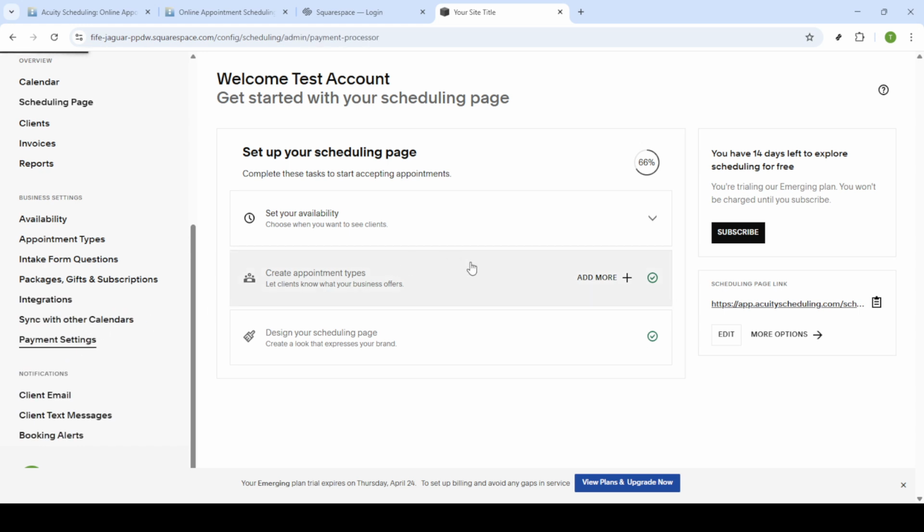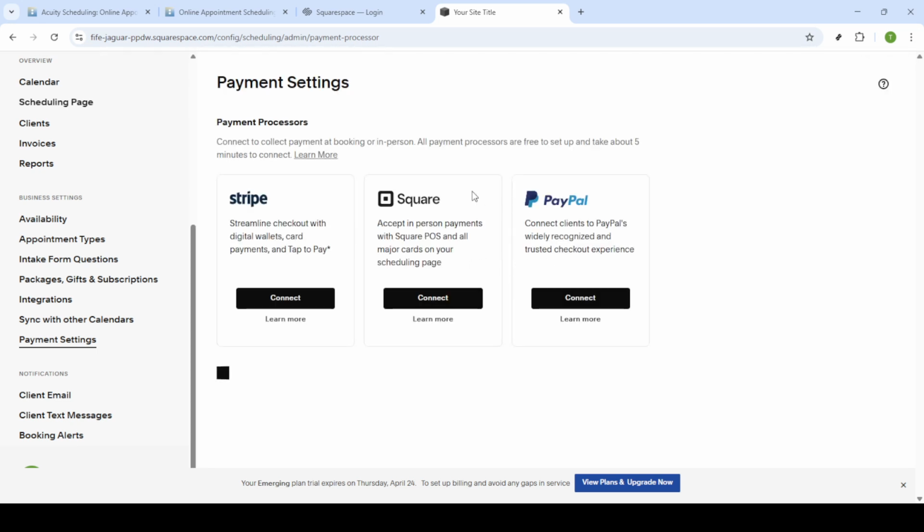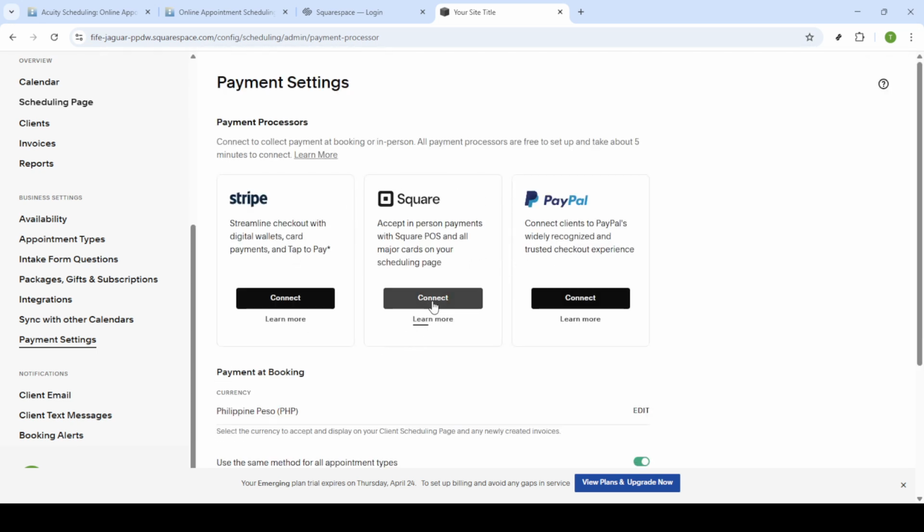Here you'll see several payment processors, but for this tutorial we'll focus on Square. Select Square from the list of available processors. After selecting Square, a new Connect button will appear. Click on Connect to begin the linking process.